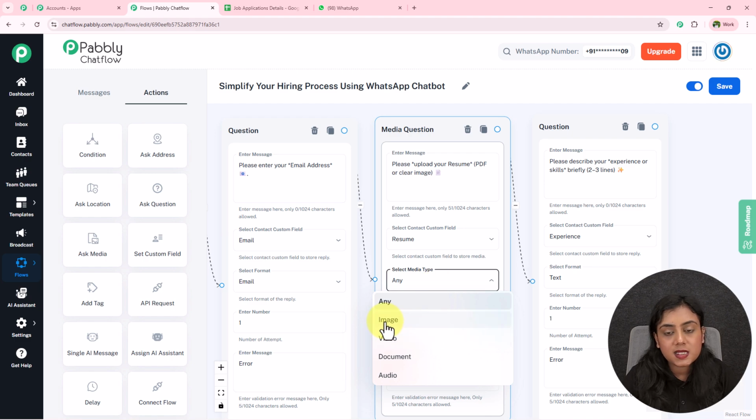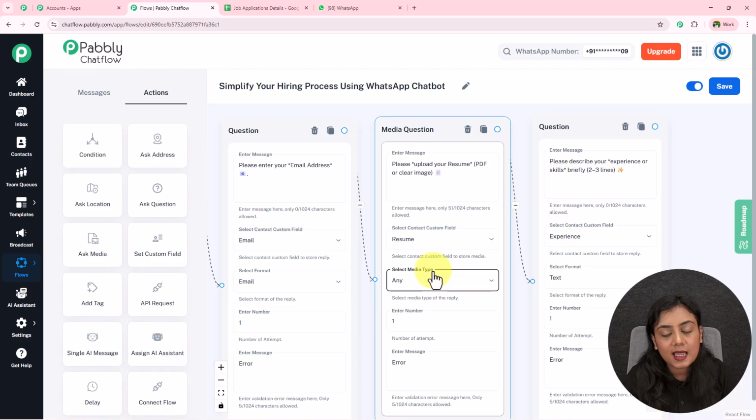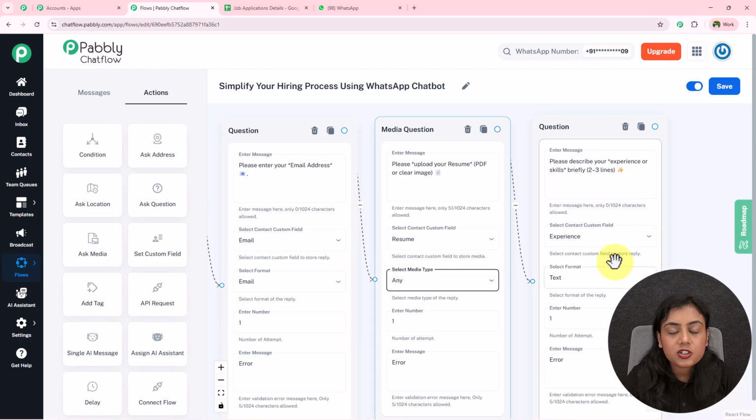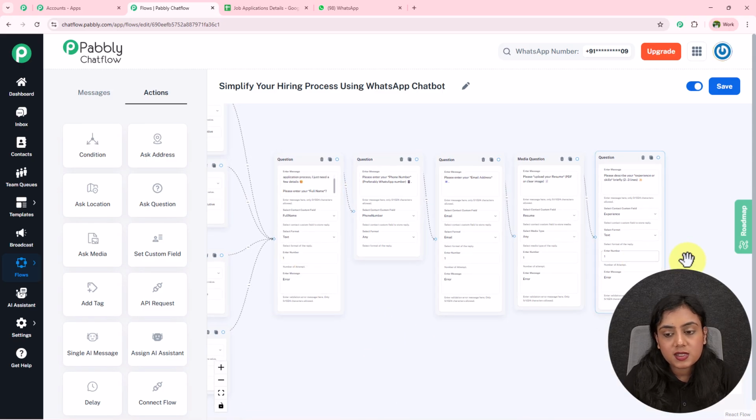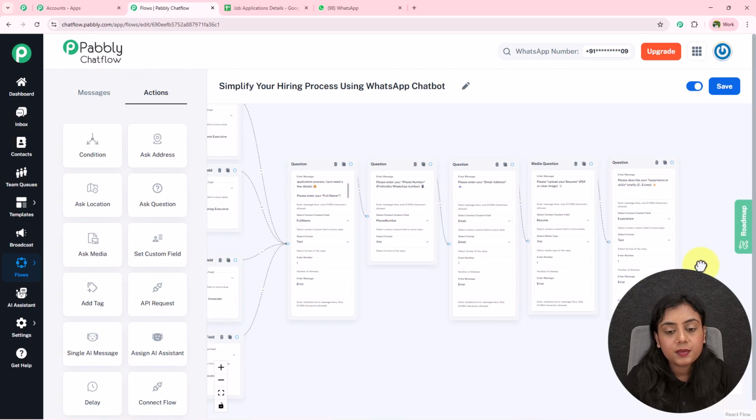You have to select the media type. If you have a specific media, that is image, you can select image. If you have one document, you can select document. But I am asking for PDF as well as image right over here. That is why my media type is any. Okay. Then it is asking for number of attempts. I will give only 1 attempt, and validation message again as error. Okay. So now over here, these are the sets of questions that should be forwarded after selecting the job role.